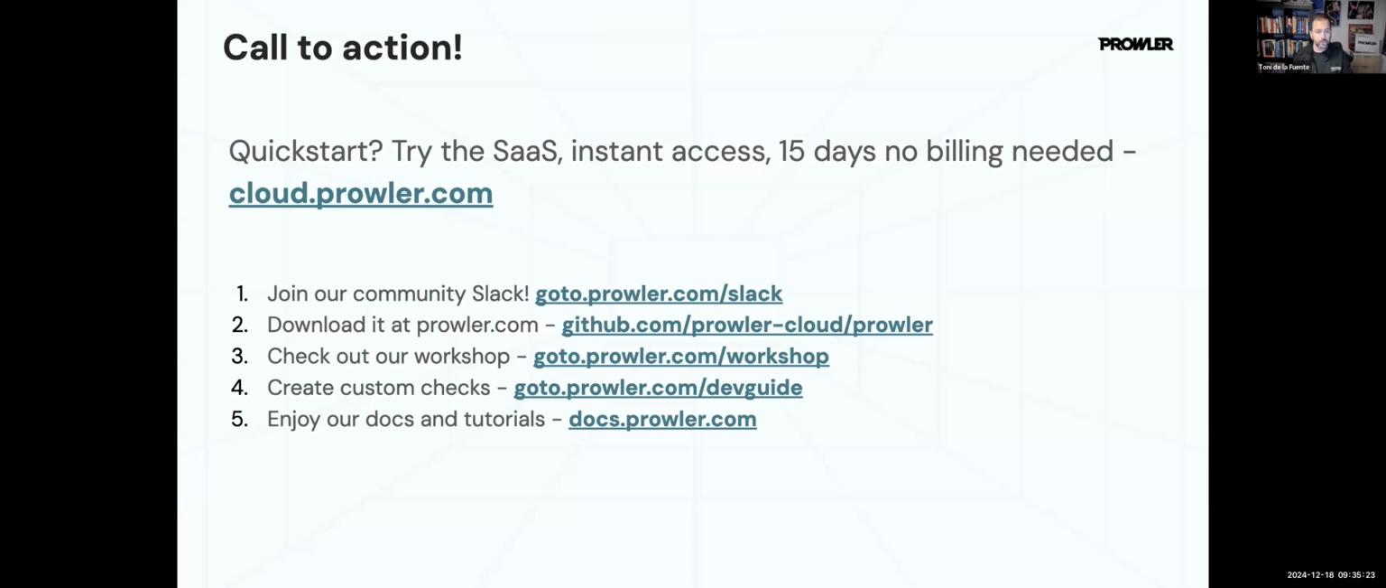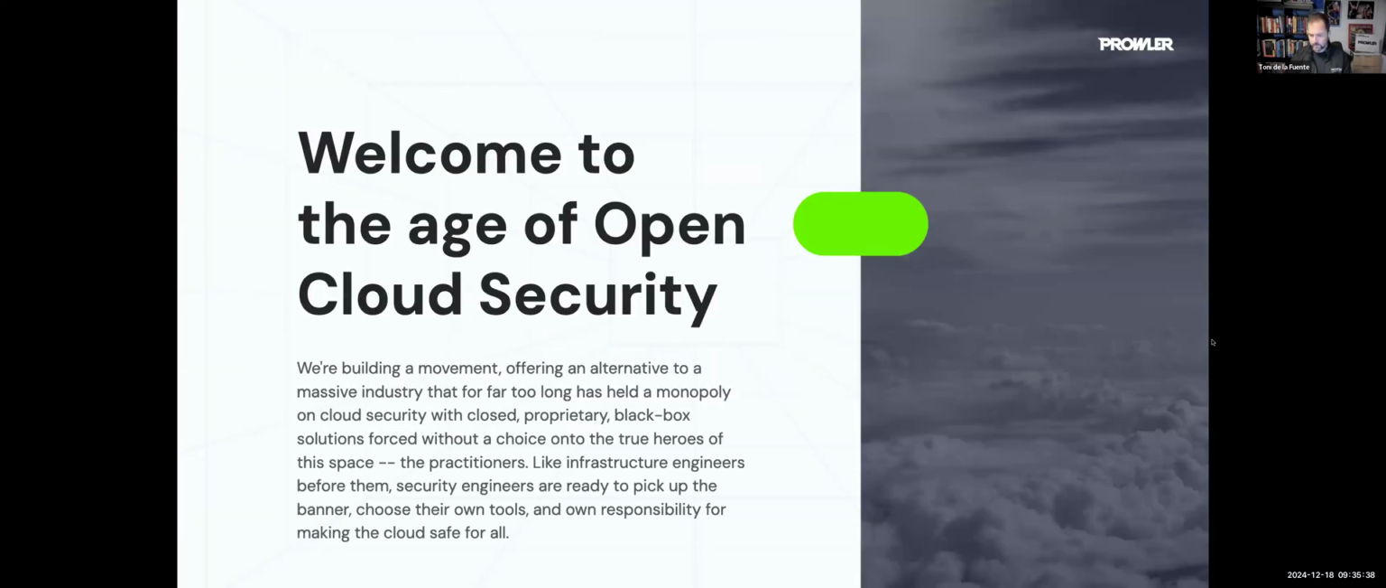You can create also custom checks using our developer guide, custom checks and many more things. And also remember, we have a lot of docs and tutorials in docs.prowler.com. And I think that's all from me.